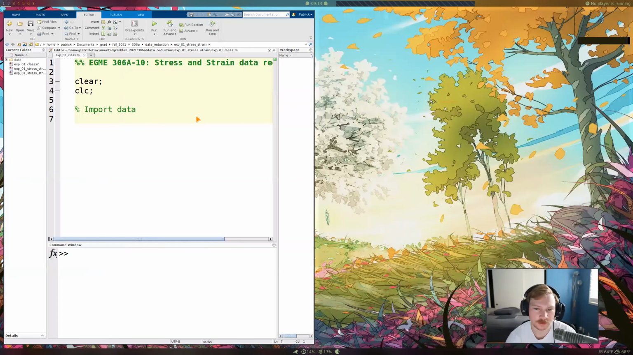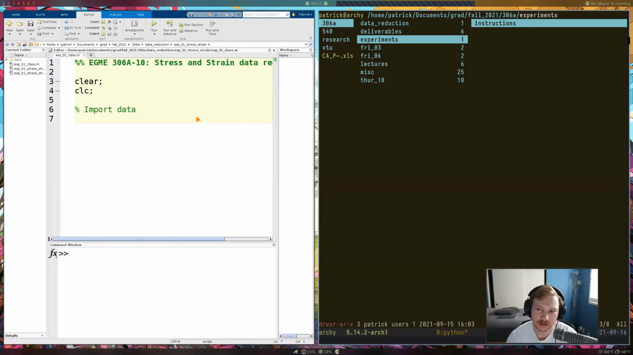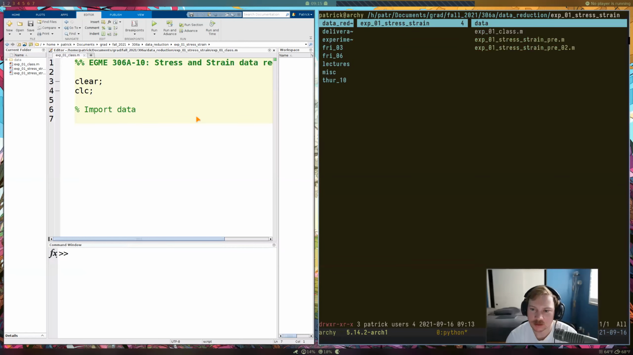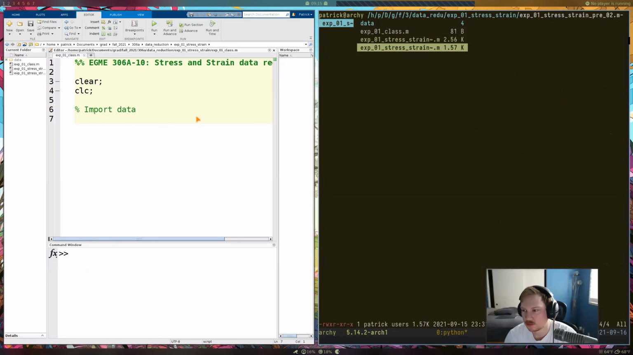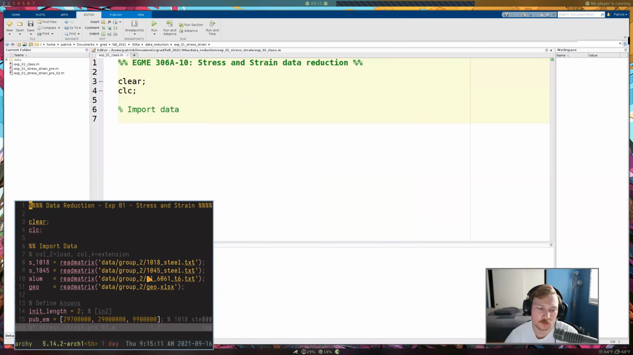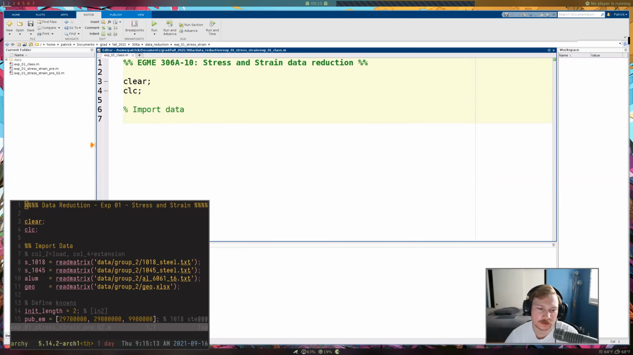So let's import our data. I'm actually going to pull up the script that I made last night, just so I have it on hand. You don't need to worry about that.